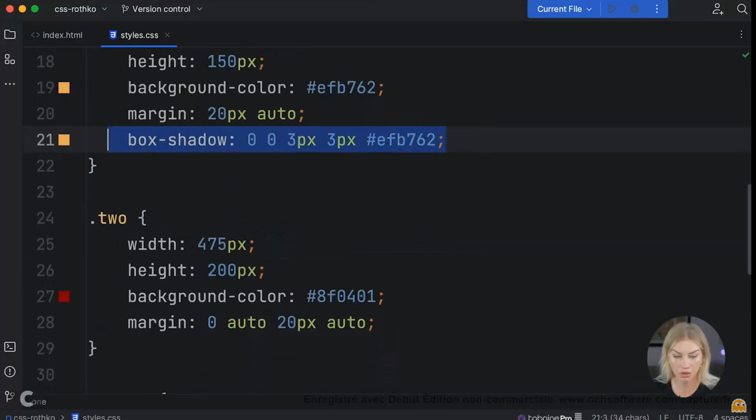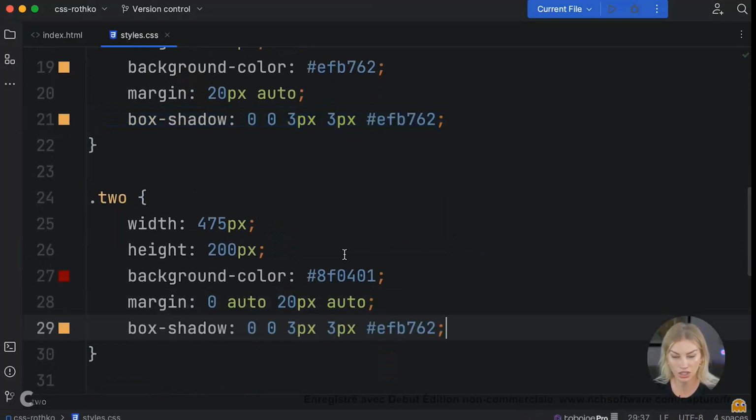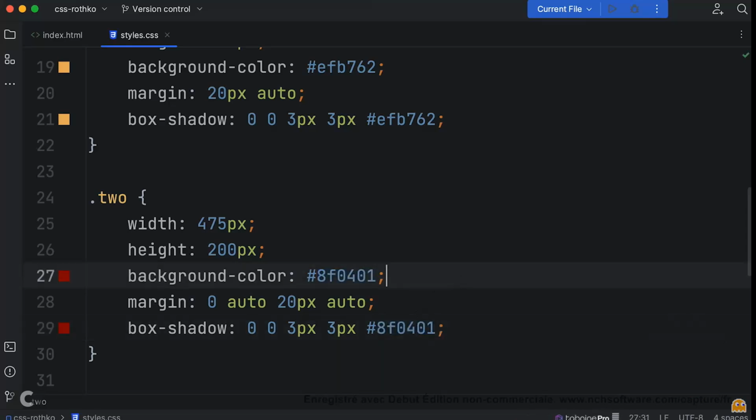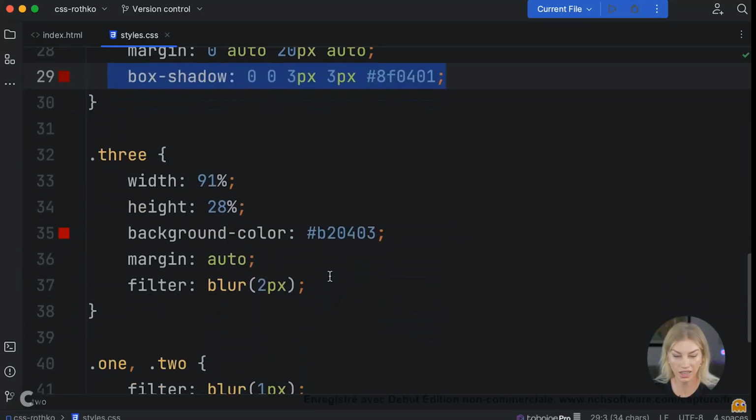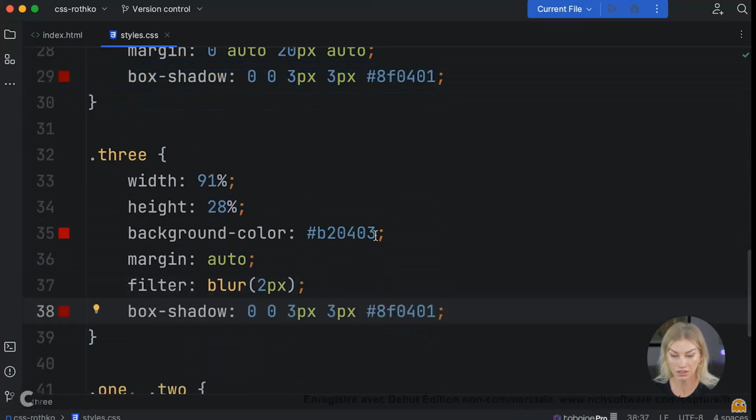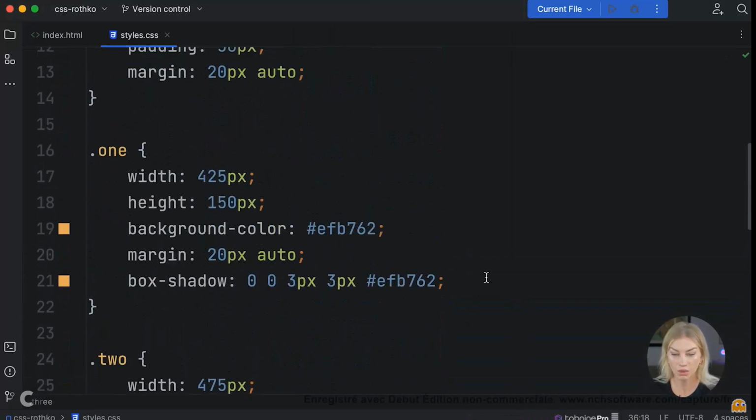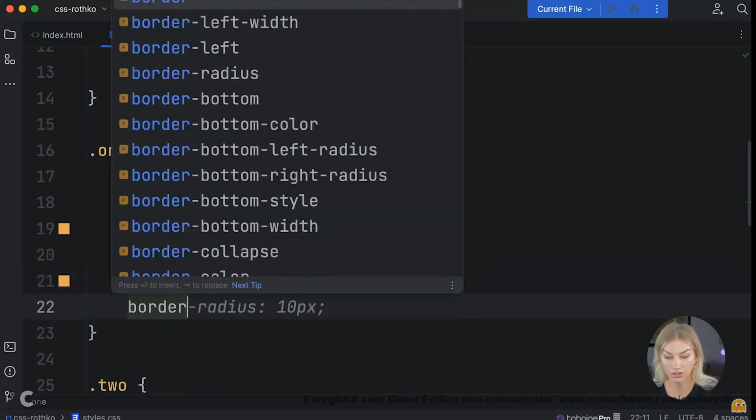Let's add the same box shadow to 2. However, I'm just going to change the color of it to be the same as the background color, and do the same for 3 as well, but change the color to match the background color of 3. Okay, and I'm just going to make this a little bit more blurred and a little bit more spread, and there we go. Now, I'm just going to add some border radius as well to round off the edges.